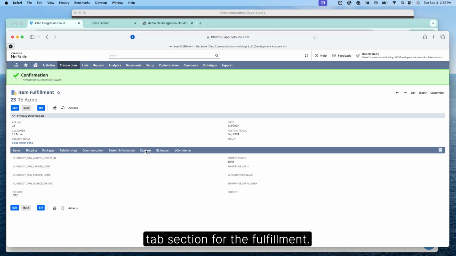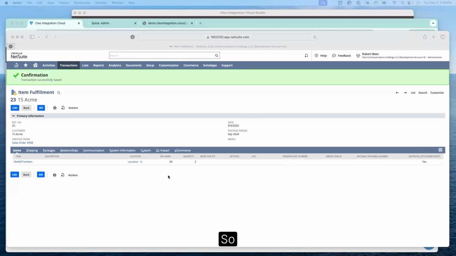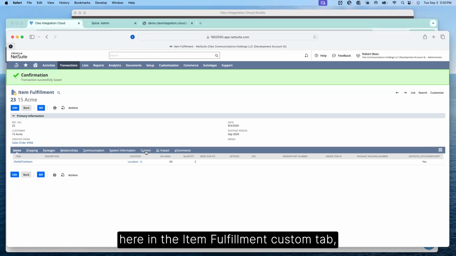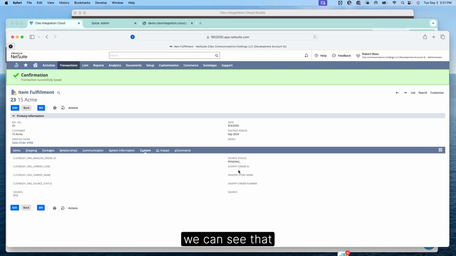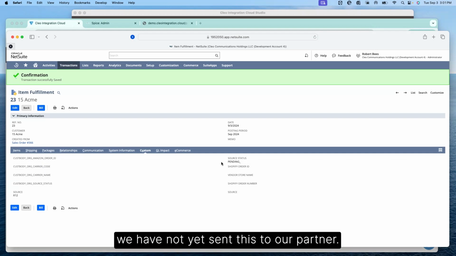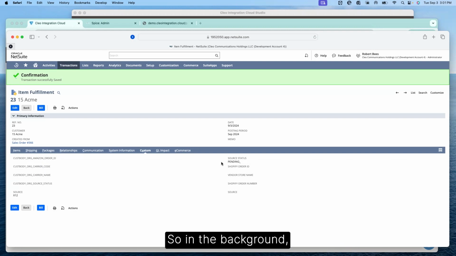for the fulfillment. So here in the item fulfillment custom tab, we can see that the status of this fulfillment is pending. Again, this means we have not yet sent this to our partner. So in the background, there's a Cleo job that's going to collect any fulfillment records that have not been sent to our partner and send them to our partner.